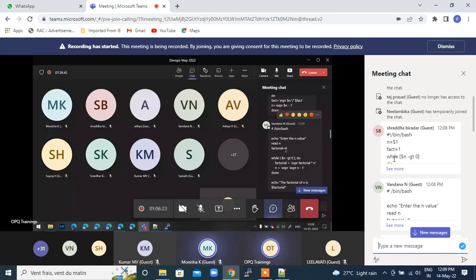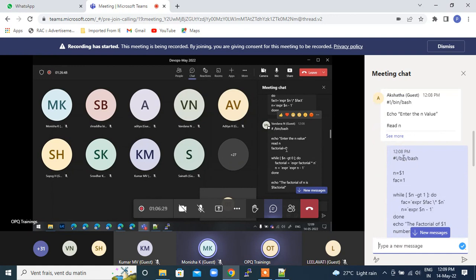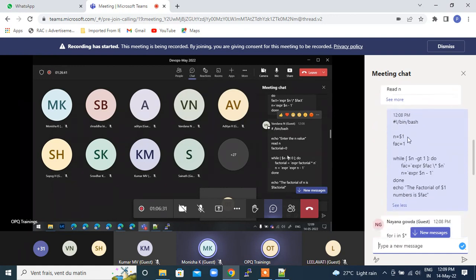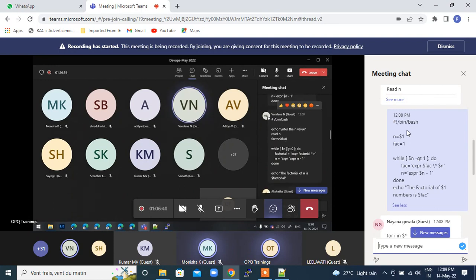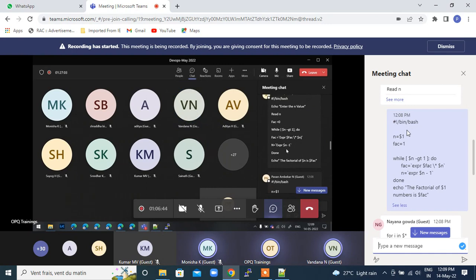Vandana, if you use the factorial, you initialize the factorial value as 0, right? For the sum, 0 is the correct initialization value. But for multiplication, when you multiply with 0, whatever values you multiply will become 0. So for multiplication, we need to initialize it as 1. Same with Akshata.